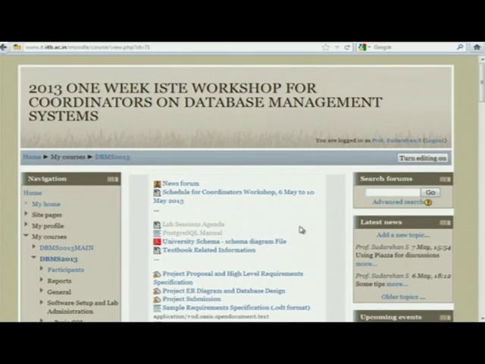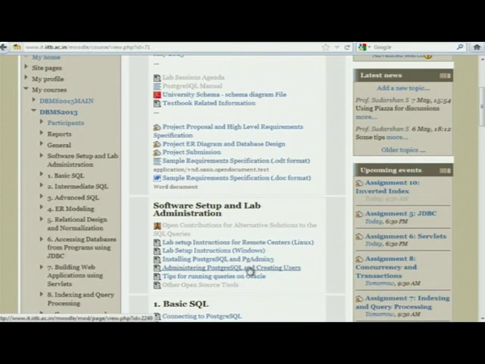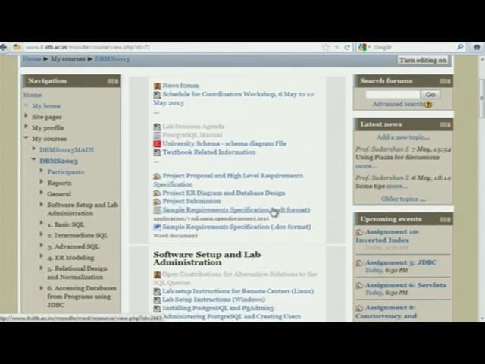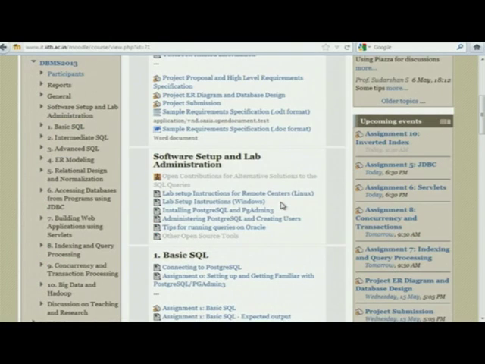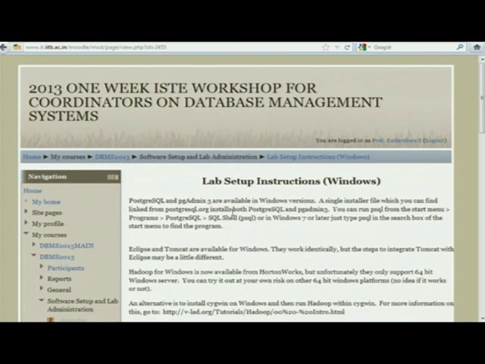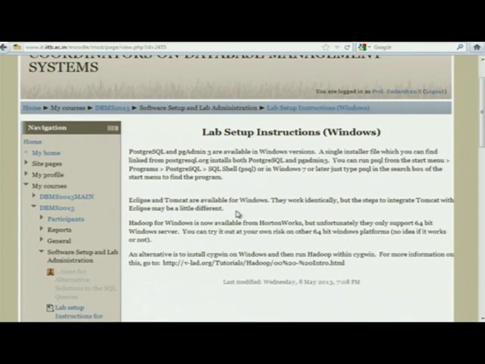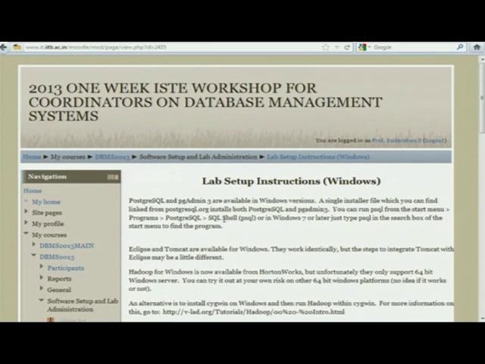There have been a lot of requests for running the workshop on Windows. So we will put up how you can handle these things on Windows. We have it somewhere here, if I can find it. Yeah, lab setup instructions on Windows. There may not be much here yet, but there is enough to get you started.